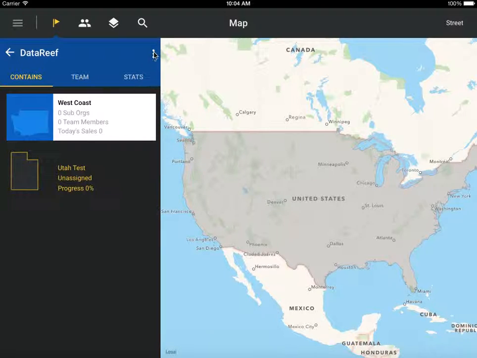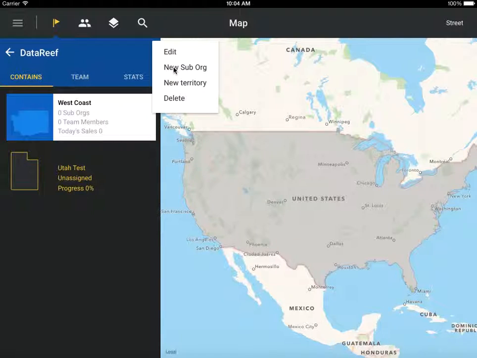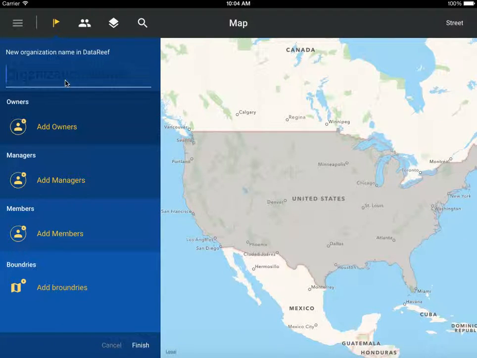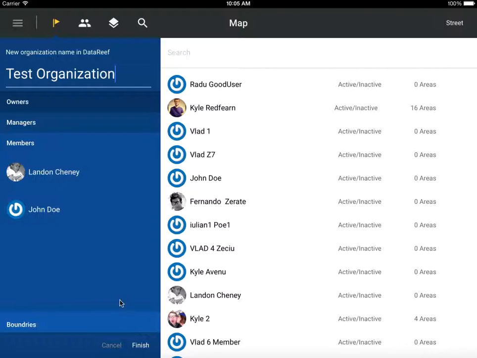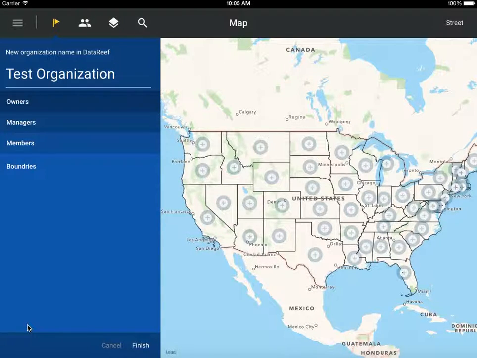And then what I'd like to do is show you again in the stack bar here how we can go ahead and do a new sub-organization. So inside of Data Reef, I want to create a new sub-organization. So I'm going to put down test organization, and I'm going to show you how to create that inside of the organization of Data Reef. Now, again, owners, I'm going to click on a couple of owners. I'm going to go ahead and click Kyle and Fernando. We're going to let them be owners. Managers, we're not going to have any. Members, we're going to go ahead and click Landon and John Doe, and they're going to be members inside of that sub-organization. Then I'm going to click boundaries of that sub-organization.